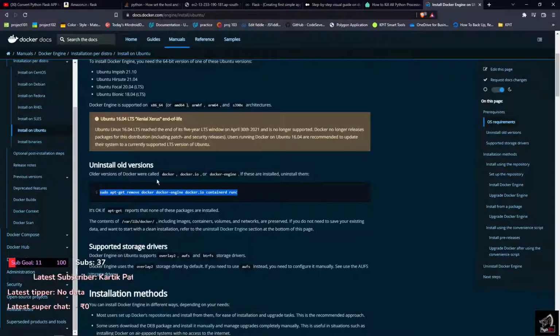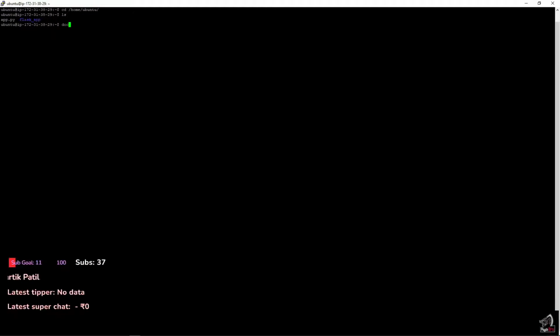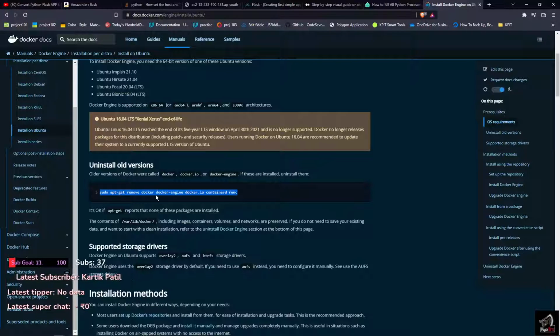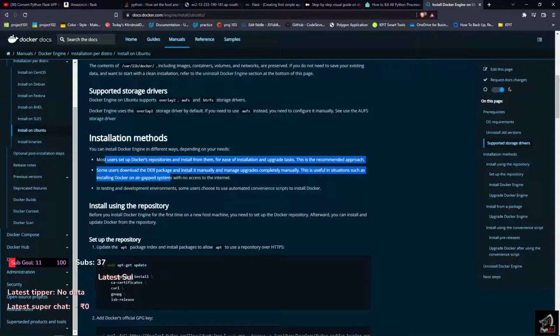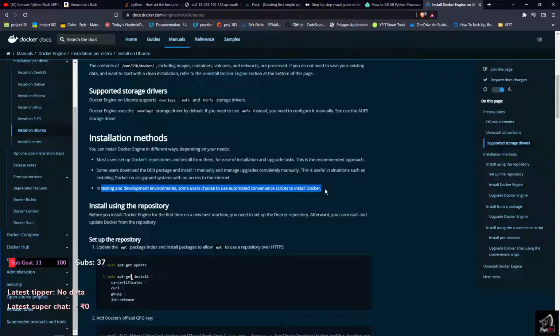So what are they saying? Old versions of Docker were called docker.io. If these are installed, then uninstall them. What if I say docker? What will it do? Command docker not found. sudo apt-get can be installed with. Okay. You can install Docker in different ways. Most users set up Docker's repository and install from it. Some users download a DEB package, install it manually, and manage upgrades completely manually. In this case you can use Docker in an air-gapped system with no access to the internet. In testing and development, a convenience script is used to automatically install Docker. Install using the repository. We don't want to.